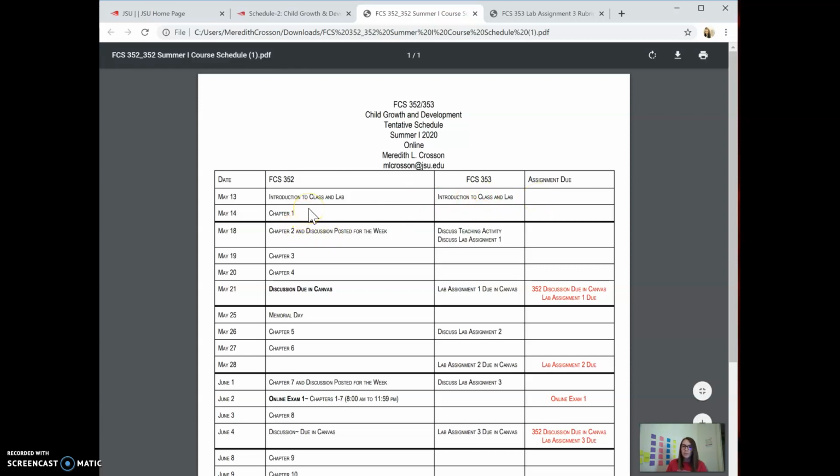Tomorrow, you will read through chapter 1. Nothing is due for lab, and no assignment is due. When we come back Monday, you will read through chapter 2. I will have a discussion posted, and I also want to discuss our teaching activity, which is actually lab assignment 4. It's due at the end of summer 1, but I just want to go ahead and walk you through that in more detail. I will also be discussing lab assignment 1, but we'll talk about that in a minute. It's not due till that Thursday.